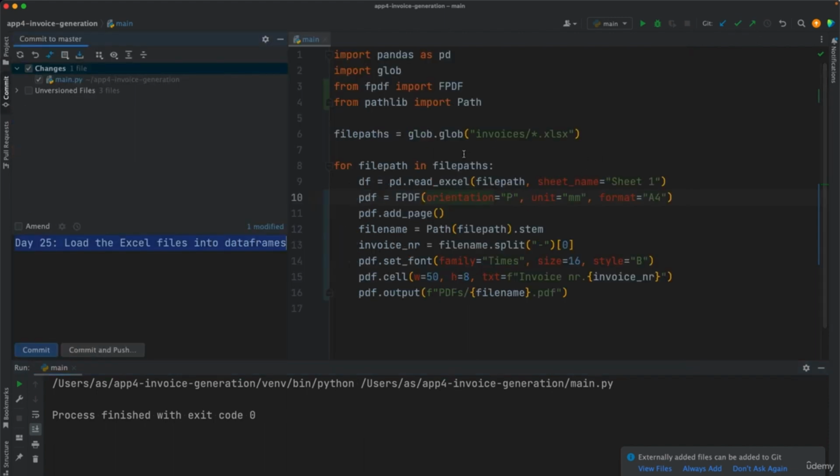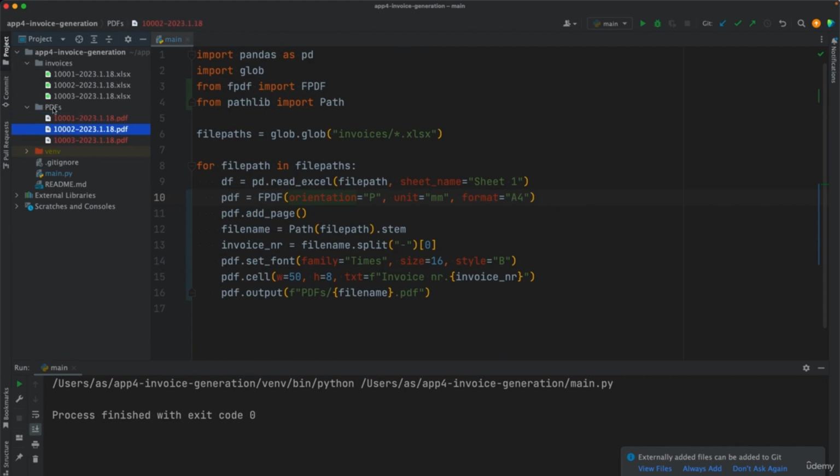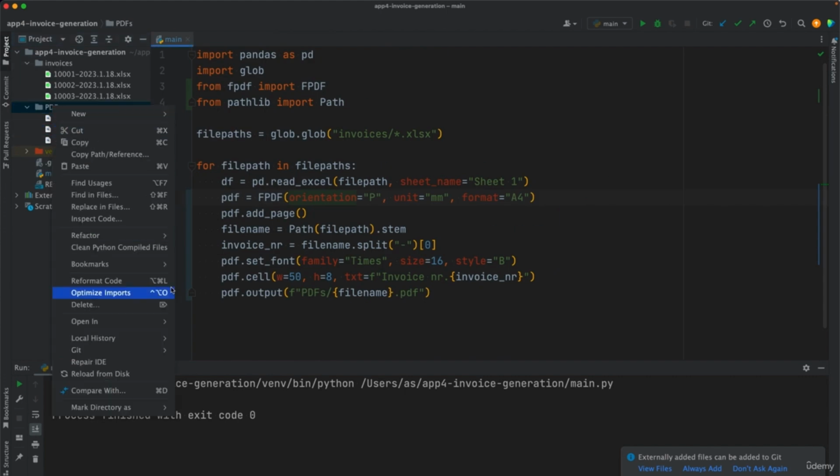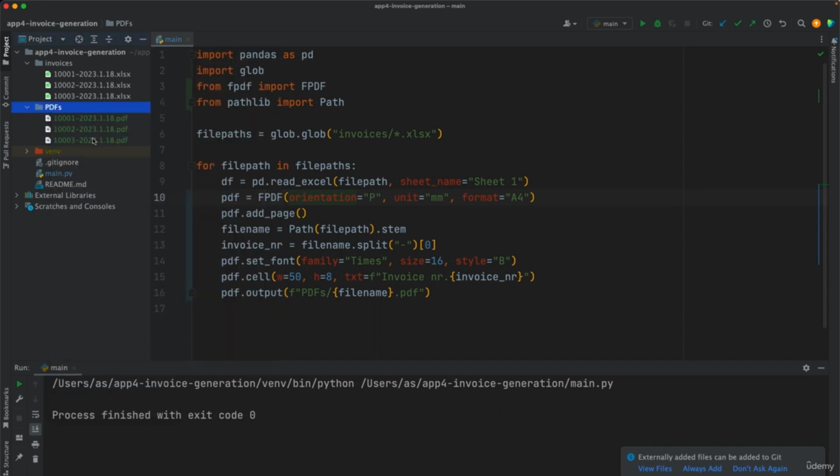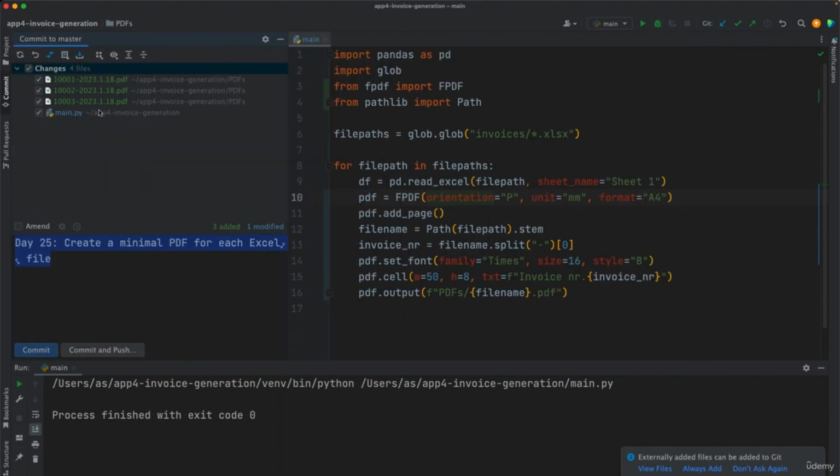Let's commit the changes for this. So that was create a minimal PDF for each Excel file. That's what we did in this video. Before we commit, let's make sure that everything is added to the repository. Oh, perhaps these files should be added as well. So I'm going to add the PDF folder as well with all these files. Go to commit. Yeah, so these were the changes we did, and commit.